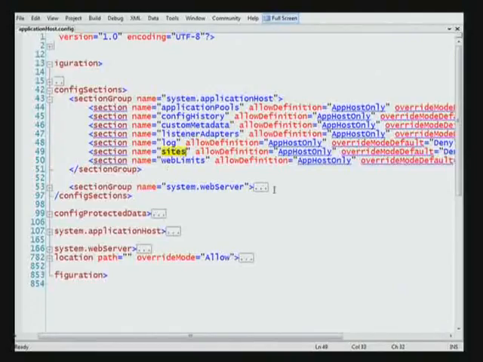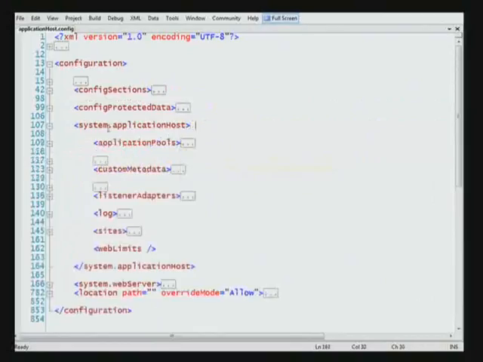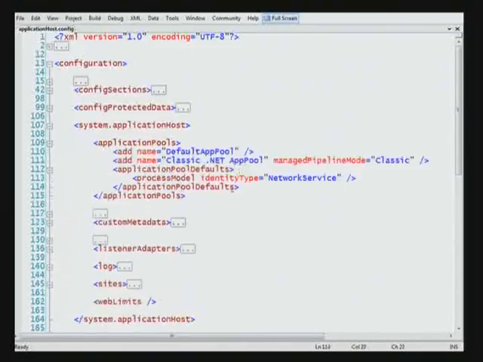But again, if we think about C++ code, this would be the pound include, and then further down, there's actually all the declarations. So I'm actually going to go directly to the real data. The real data is right here. This is what we call a section group. It acts as a container. It's just a container of sections. In this case, system.applicationhost has application pools. And as you would expect, it has a bunch of configuration.